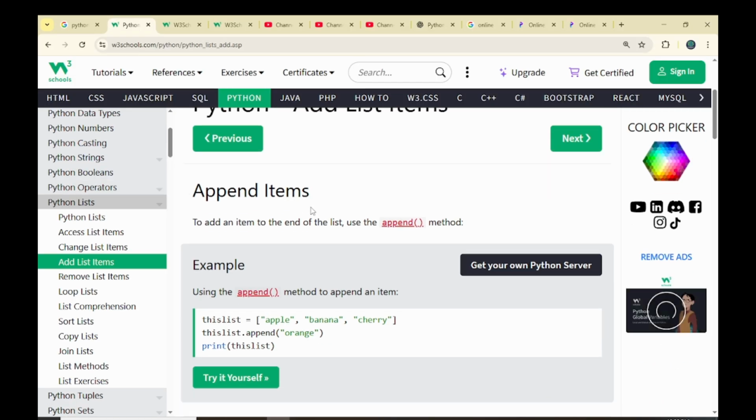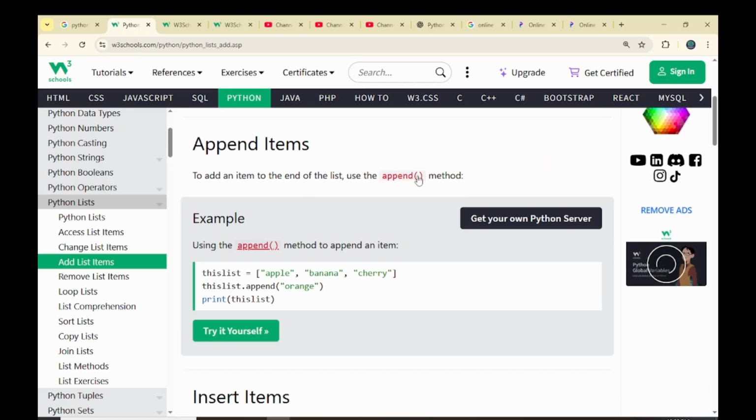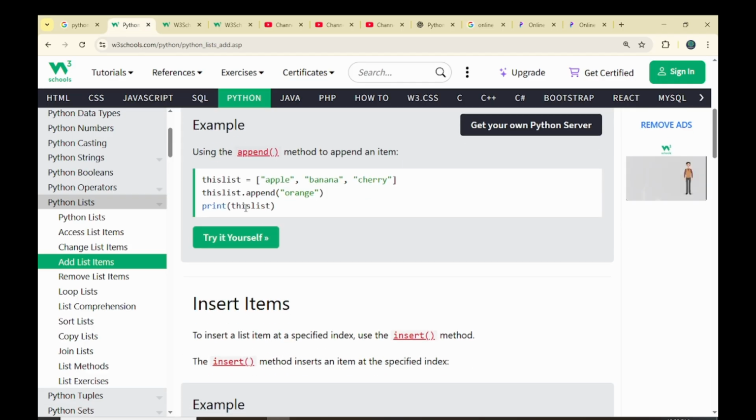Add list items, append items. To add an item to the end of the list, use the append method. Using the append method to append an item: this list apple, banana, cherry. This list dot append orange. Print this list.